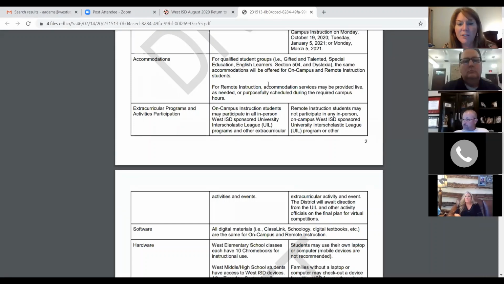As far as extracurriculars, we'll offer the extracurriculars as normal on campus based on what UIL programs and activities we're allowed to have as that comes out. But if you're a remote instruction student, and this is a big piece that we need to make sure everybody reads carefully and considers, remote instruction students are not allowed to participate in any in-person West ISD sponsored UIL programs or other extracurricular activities. The district's going to await direction from UIL and other activity officials on the final plan, but that's as of today.